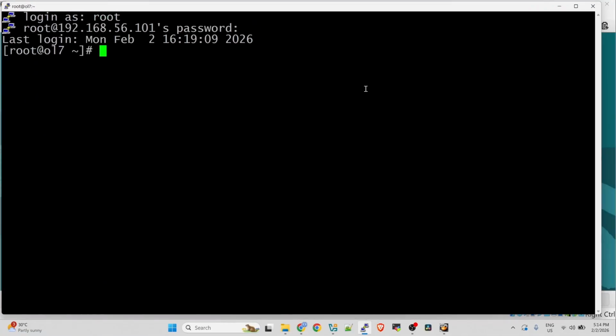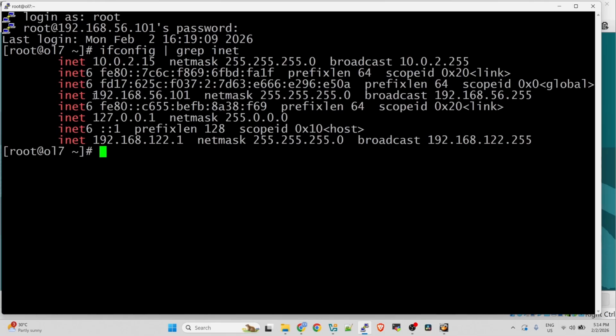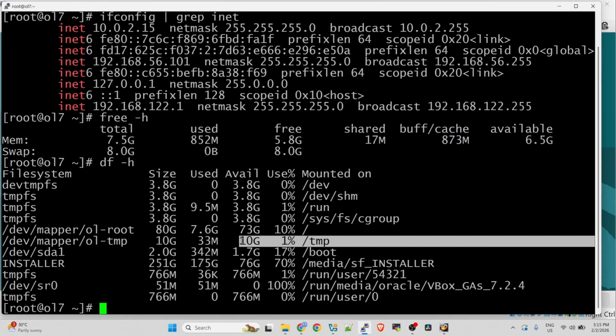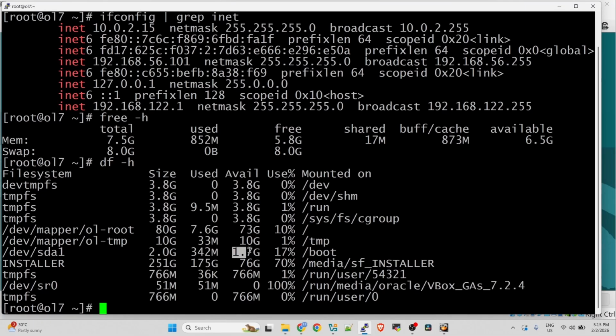And then the things that we can check is the IP address. Here's the IP address that I assigned for this VM, 192.168.56.101. And then for the memory, I assigned 8 GB, but it will just show 7.5 GB. Our swap size is 8 GB. And then for the disk, I assigned 10 GB for the temp. Boot, I assigned 2 GB. And for the root directory, I assigned 80 GB. We are going to put our Oracle Home on this location. We'll just create the directory folders later.